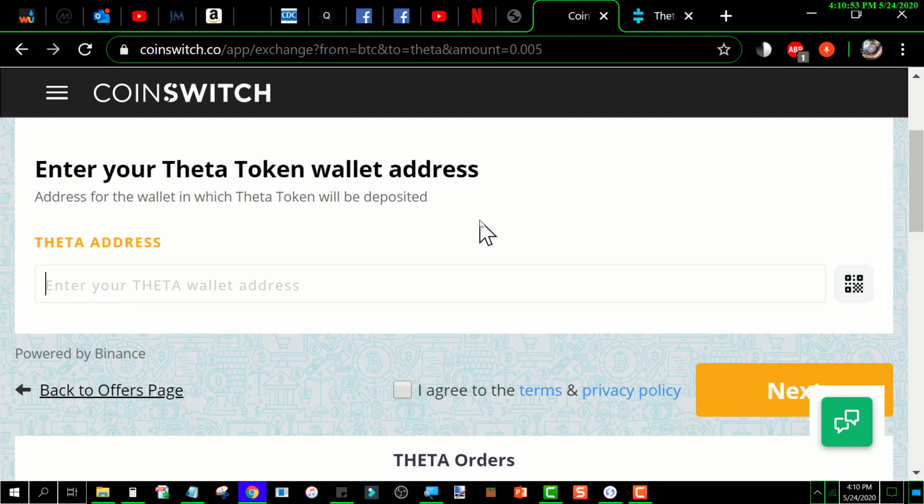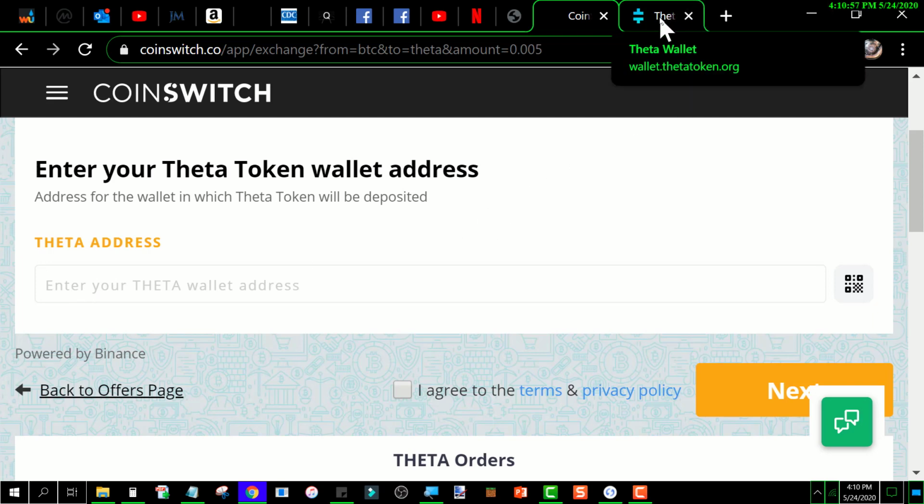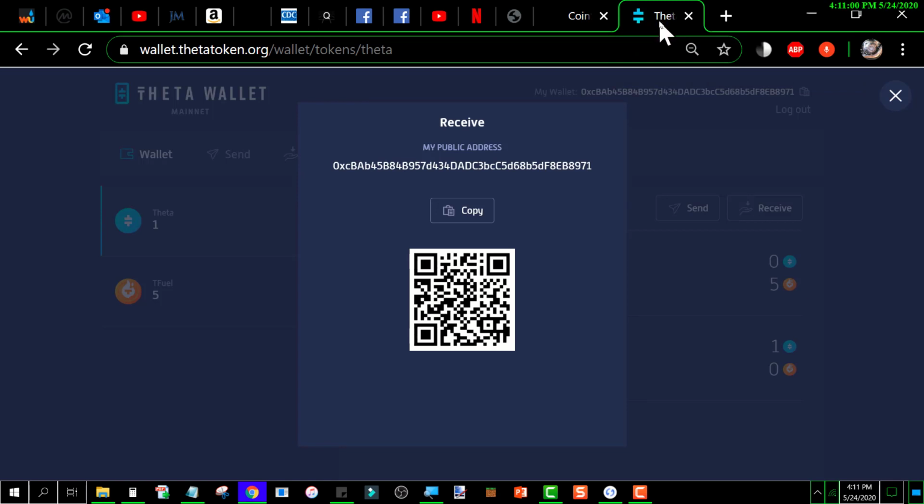So if I click in there, I have a wallet, a Theta wallet. I created a desktop version which is available from the theta.org site, and I put 1 Theta into it and I put 5 T-Fuel into it, and then I've clicked on the receive and it pops up this window here, and there is the address for this wallet. And if I double click, it will say your address has been copied.